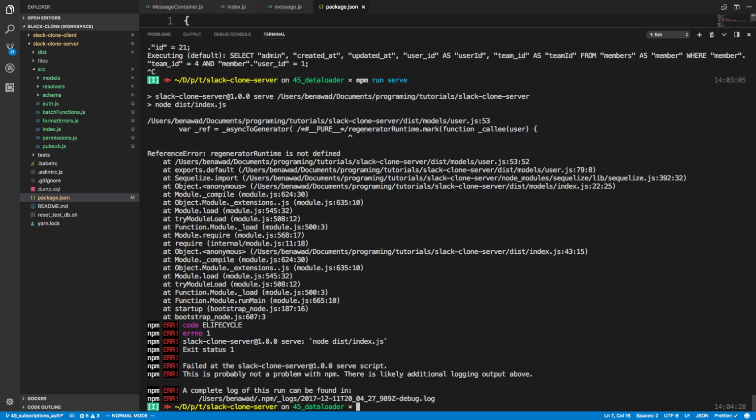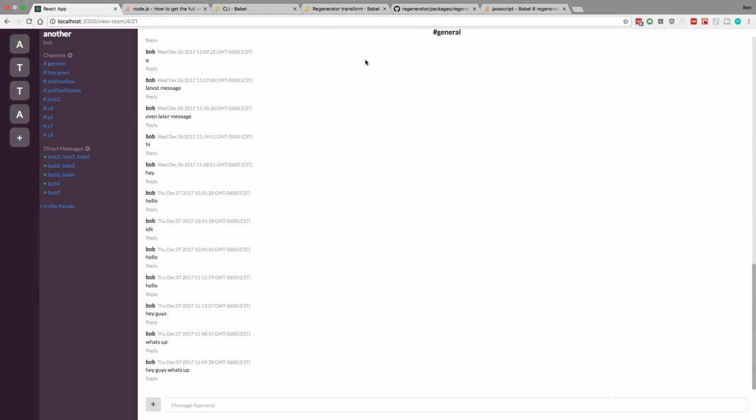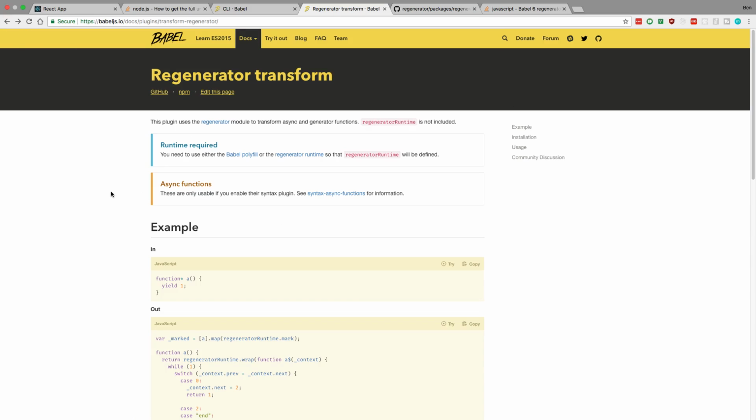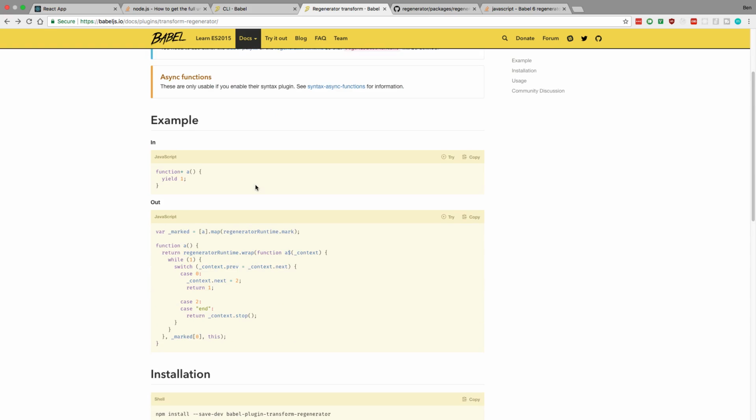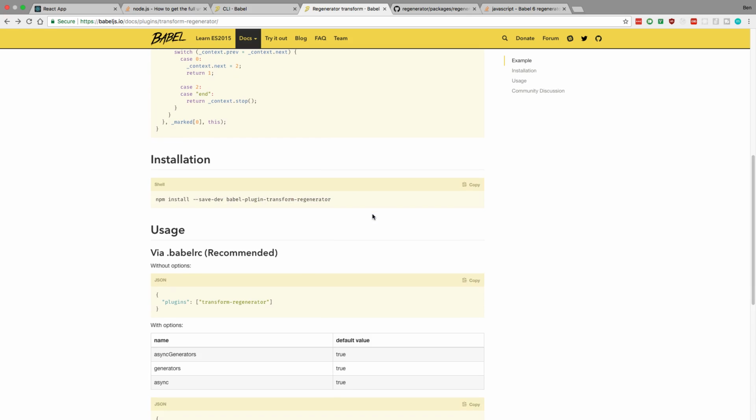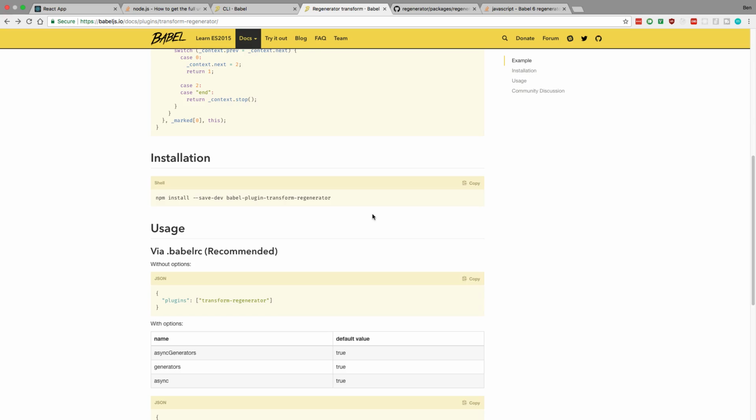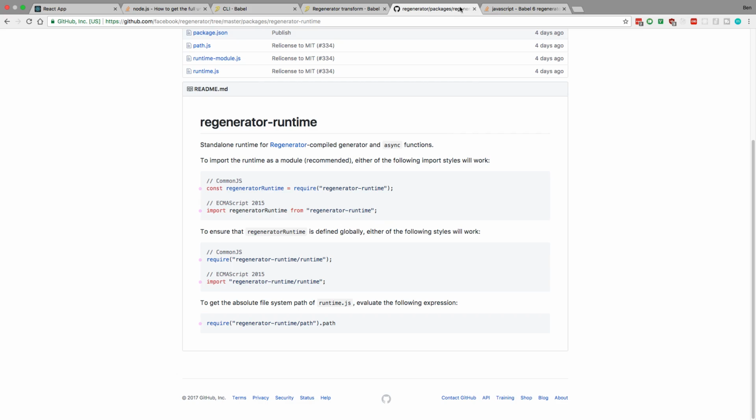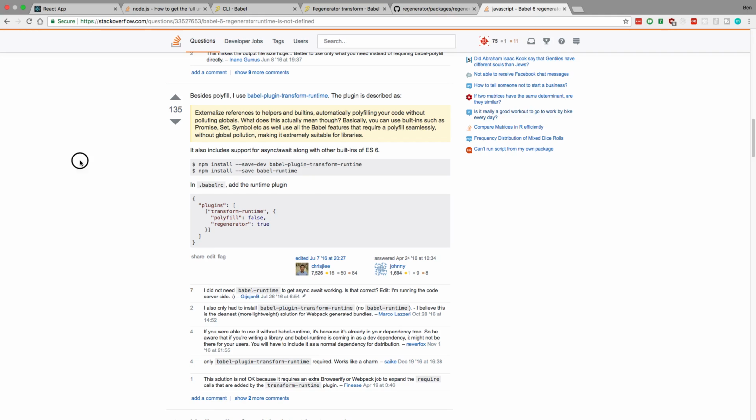It's called a regenerator runtime error. The reason we're getting this is because we're using async and await, and we need to do one extra thing. Here is the page that Babel has on this regenerator runtime, and it recommends adding this regenerator transform plugin. But I have tried this before, and for whatever reason, I still get that error. They say basically download this regenerator runtime package. But the thing that has worked for me before is doing this right here.